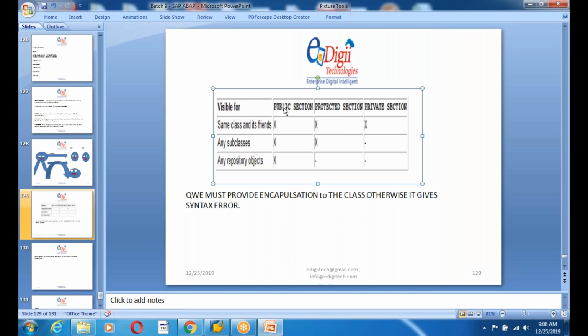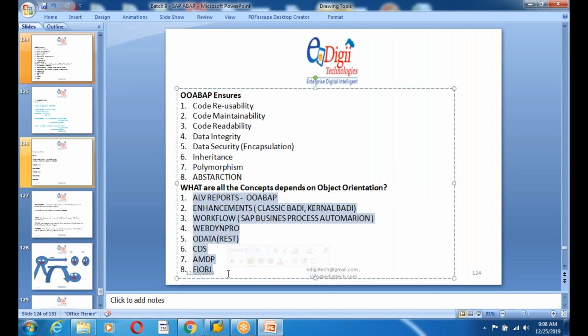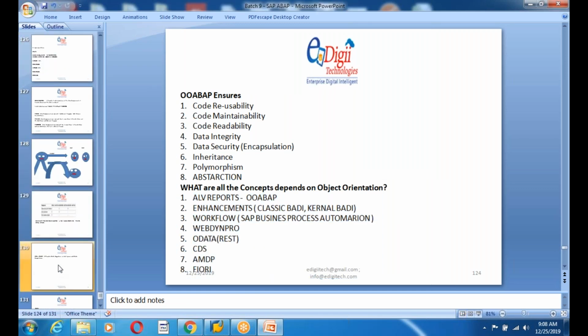If it is in a public section, it is visible, we can access it from within the same class and its friend classes. Also with inheritance, if there is a child of the parent class, you can access it from the child classes, and also from any other ABAP repository object, like whatever I have mentioned here. See, I have mentioned these many objects. From any object you can call it, guys. So that's the public section.